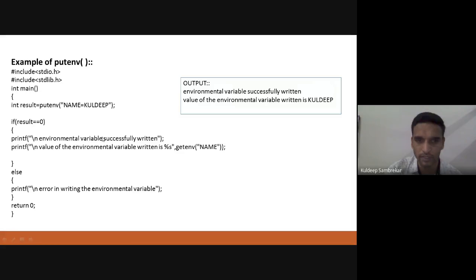Environment variable successfully written. I'll just display a message. And the next thing is I should get the value of this environment variable, which is the environment variable name. So I'll print the value of the environment variable, and to get the value of environment variables, we use the function getenv. So getenv name.